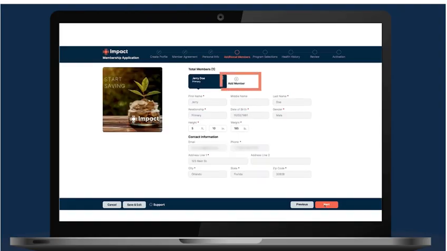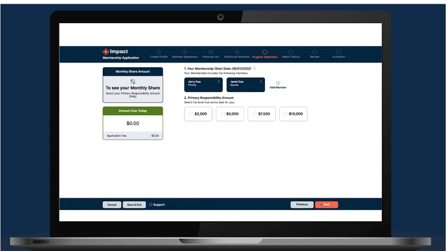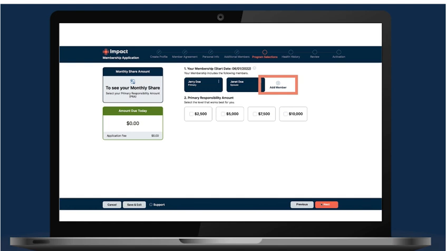In this application, this is where we add Jerry's wife, Janet. In your application, this is where you'll add any additional family members. Once you've fully populated Janet's personal information, notice her contact information. Anyone over the age of 18 needs their own unique email address. Once you've entered in the email address, select Next. In this application, there are only two applicants, Jerry and his wife, Janet. However, you may have a much larger family. On the program selections page, at the very top, you will have the ability to add as many family members as you need for your household.